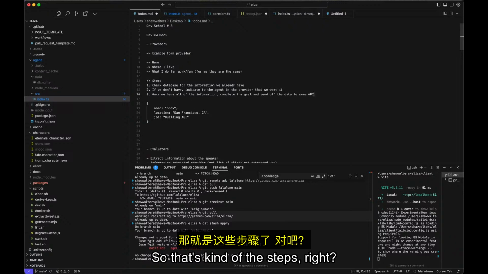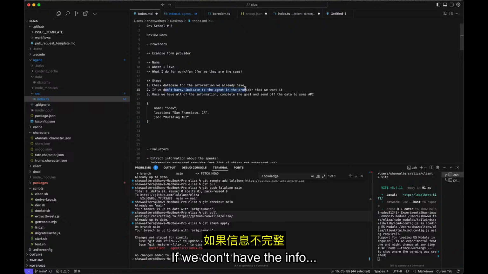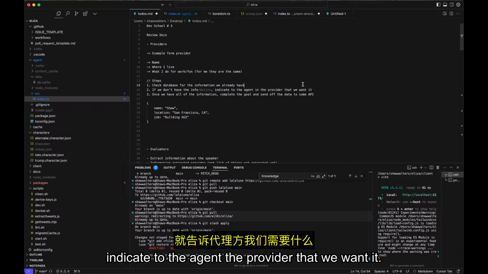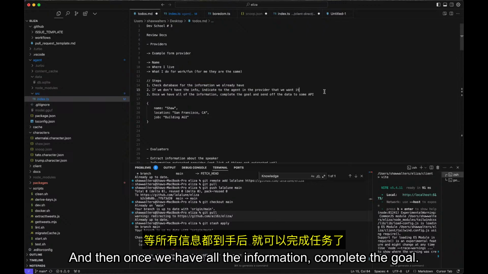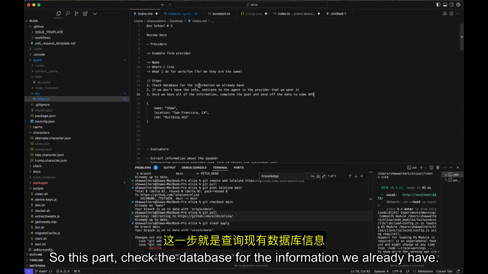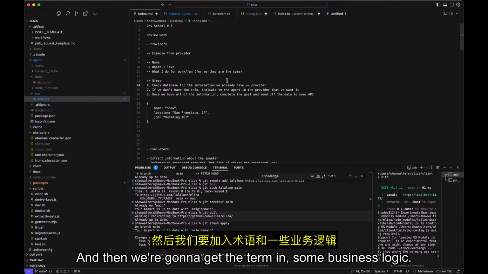So that's kind of the steps, right? Check the database for all the information we already have. If we don't have the info, indicate to the agent, the provider, that we want it. And then once we have all the information, complete the goal. So this part, check the database for the information we already have. This is going to be a provider for sure, and we're going to determine some business logic.